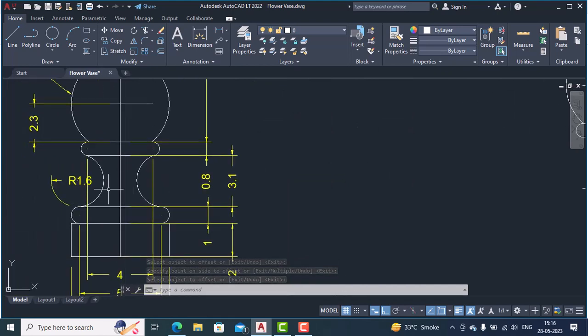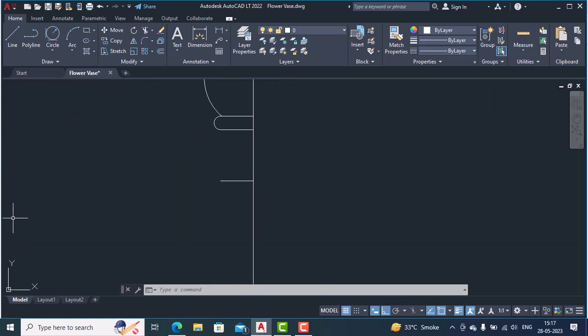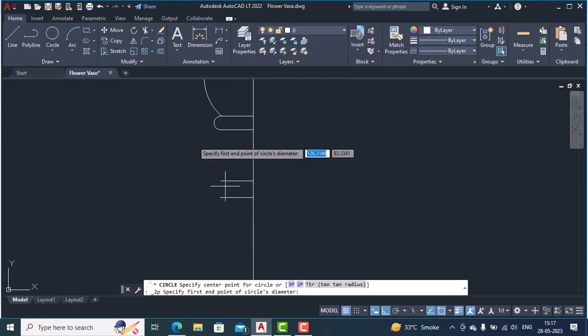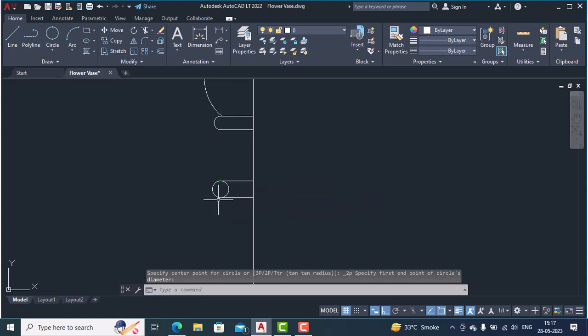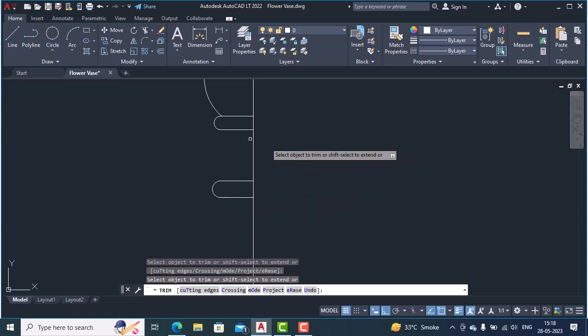Now you can see that we got a circle of radius 1.6. So we'll draw this second circle. For this we'll give a distance of 1 unit. So again we say offset, offset distance is 1 unit. Select the line to offset, side to offset, and then we draw a 2-point circle, one from here, one from here, and then we trim the extra part which we don't need, and now we can draw this circle.